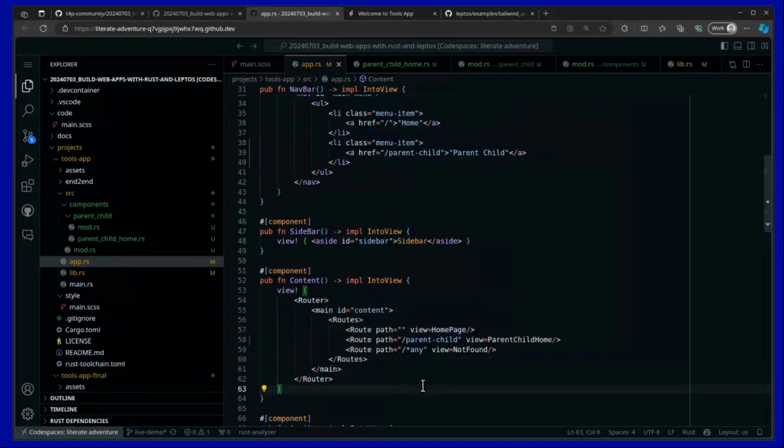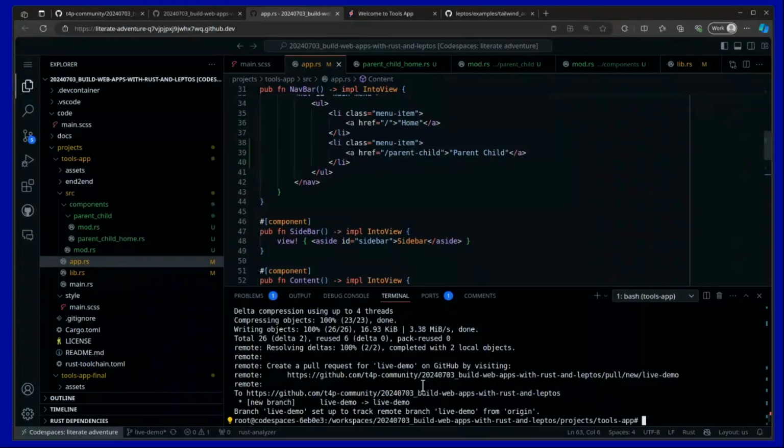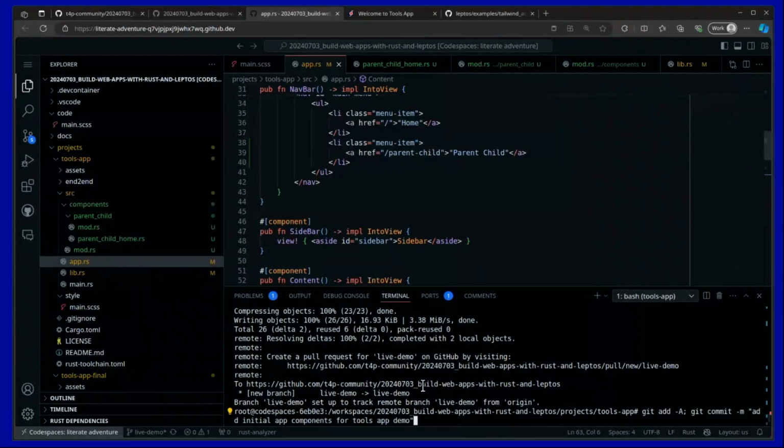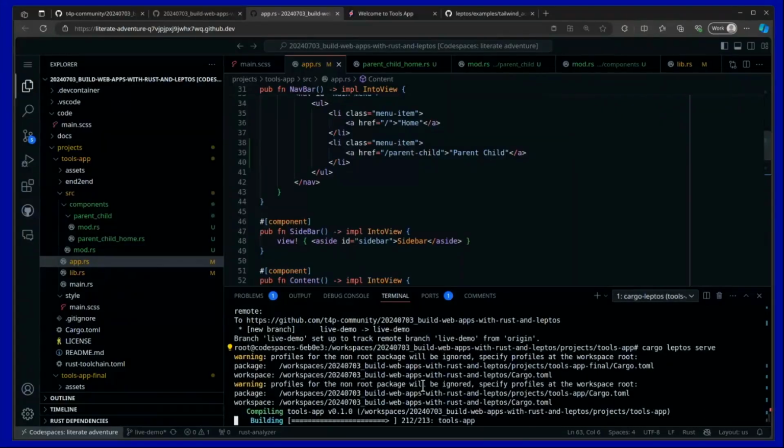Okay, perfect. So now we should be able to run this thing and navigate to parent-child home, and it should pop up on the screen for us. So once again, as a reminder to run it, we're going to do the cargo leptos serve. If your application's already running, hit Control C and start it again so it'll compile it.